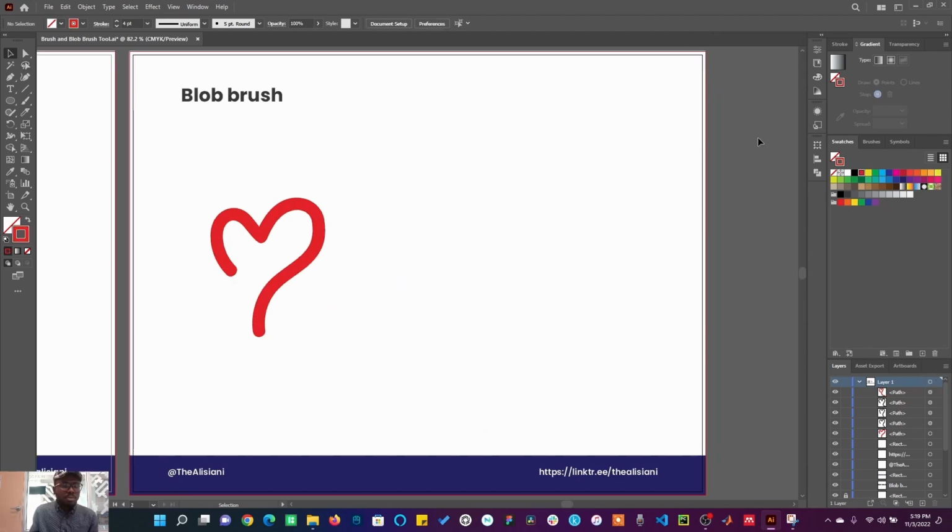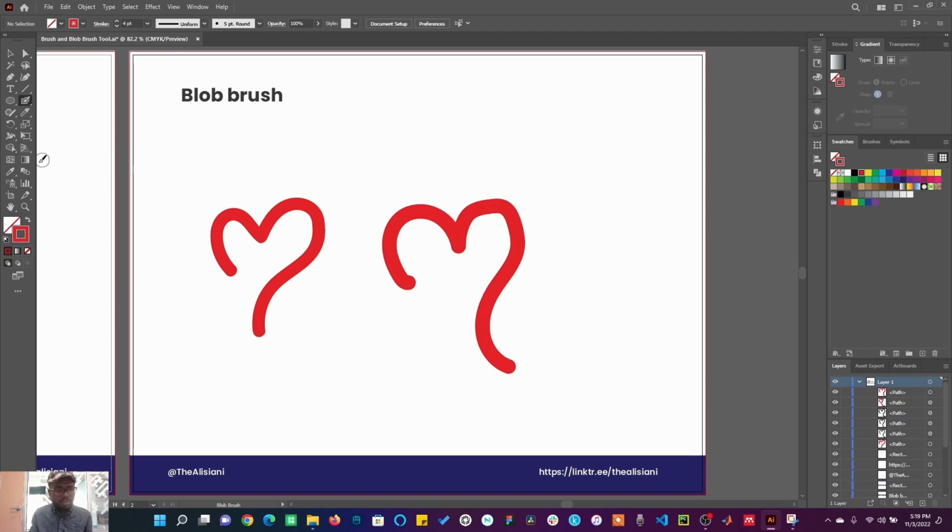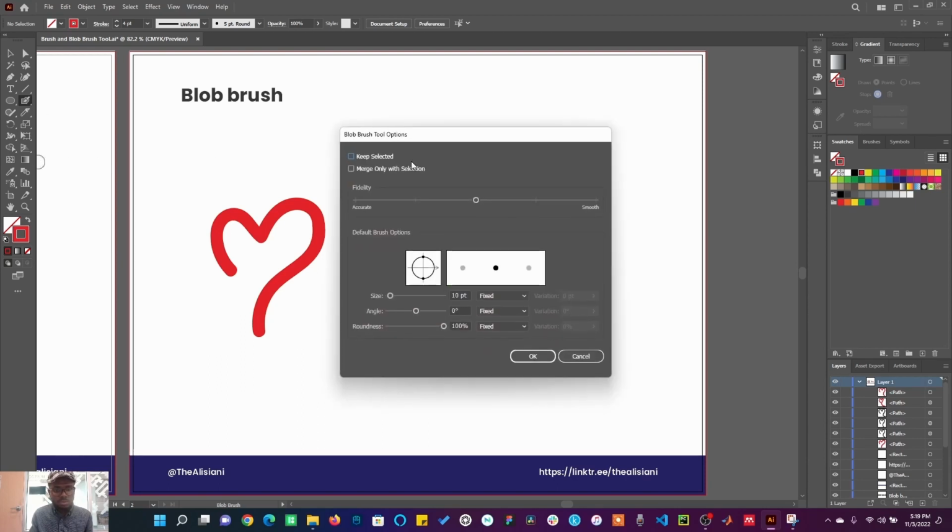Alright, let's move to the blob. Now the blob still does the same thing. Just once you right click on the paintbrush tool, you're gonna see the blob brush tool here. That Shift B, you see that's the shortcut. Once I click on that, I will try to draw the same thing here. See, I have this. If I double click on that, I can also change the fidelity.